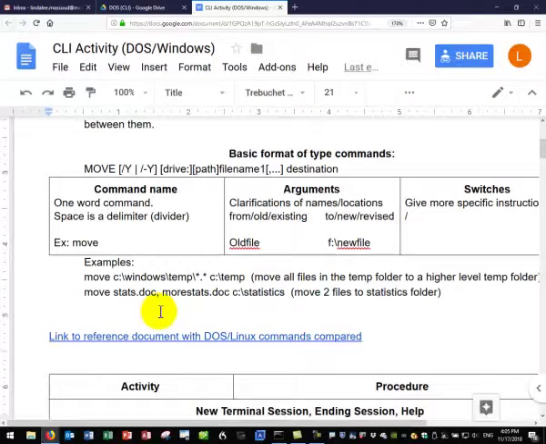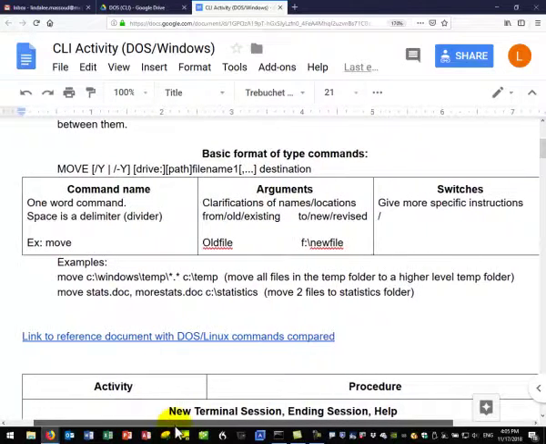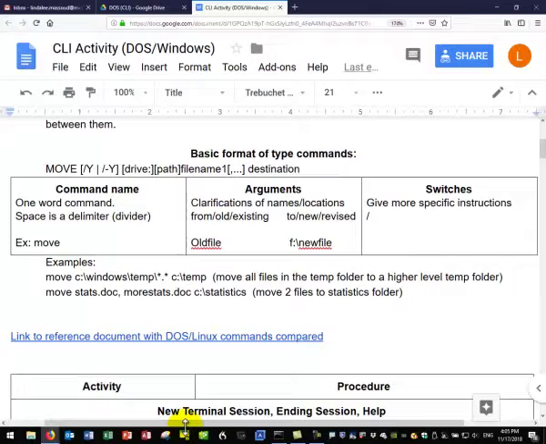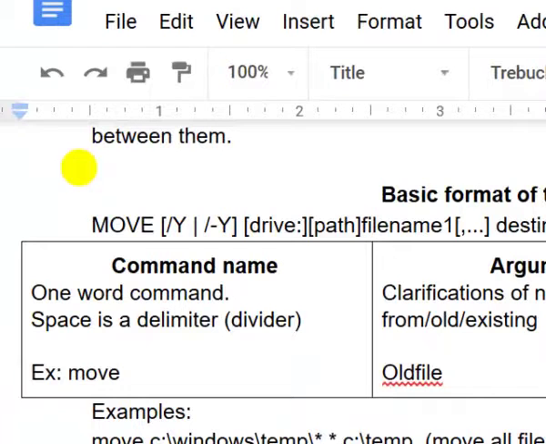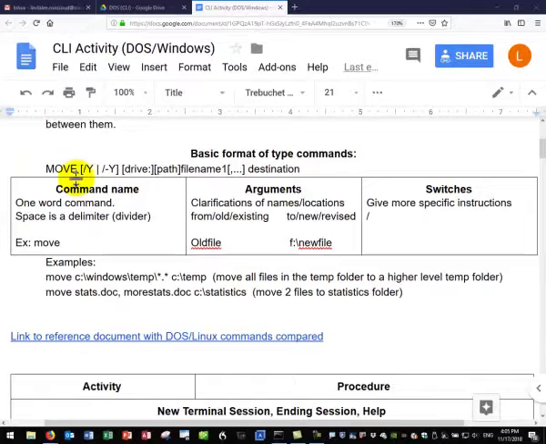Let me make it just a little bit bigger yet. I think that's okay. I'll scroll over a little bit. The commands in not only DOS, but you'll see in Linux and other languages, are divided into sections. So I use the move command as an example. It will be a one-word command, and then a space. You can see the space right there between the sections. The space is the delimiter.